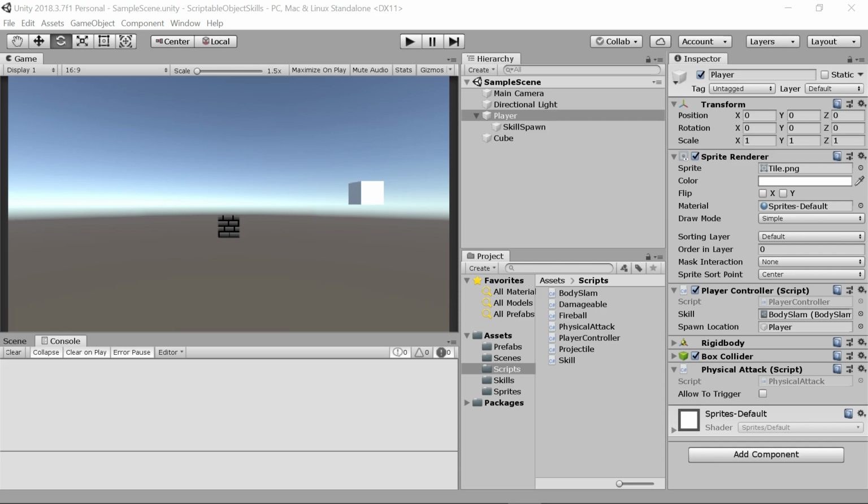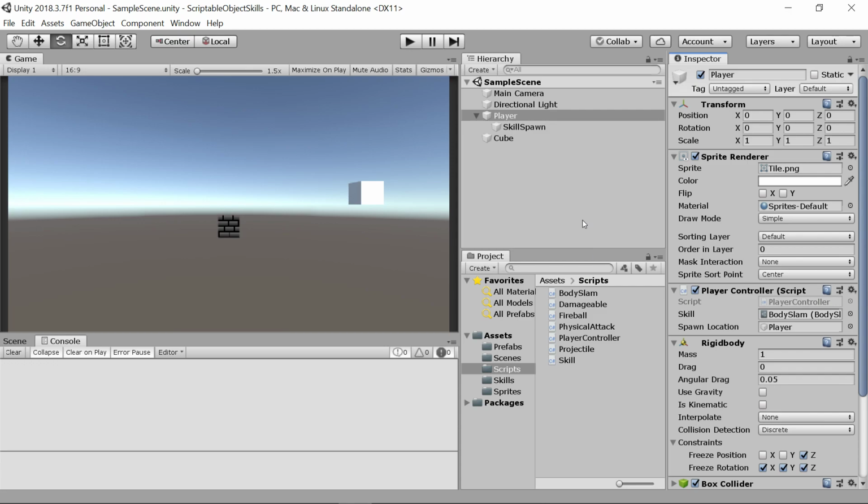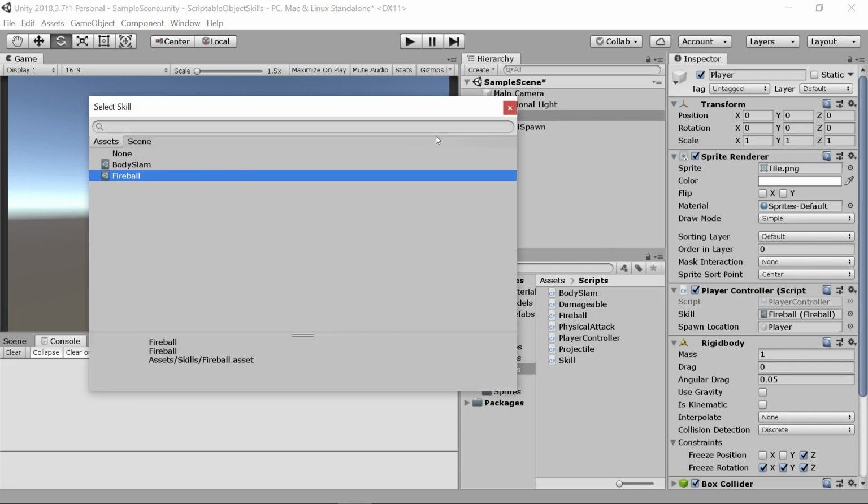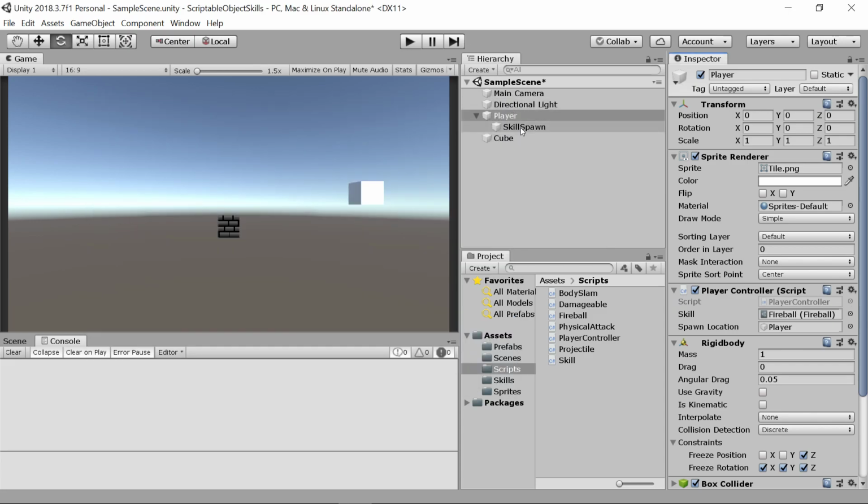Yeah, there's one other thing I wanted to show you guys. It's going to be in the body slam and the fireball script, and I'm going to show you what it is. So, right now, the player has a rigid body that's not kinematic, okay? Well, let's go ahead and switch this up. He's not going to have the body slam anymore. He's going to do fireball. Okay? And we'll just set the skill pool and spawn back.